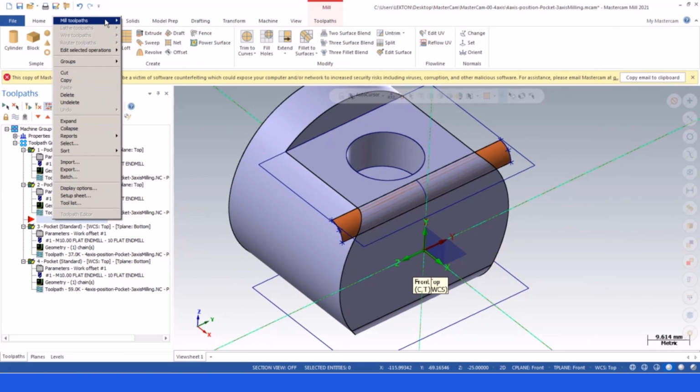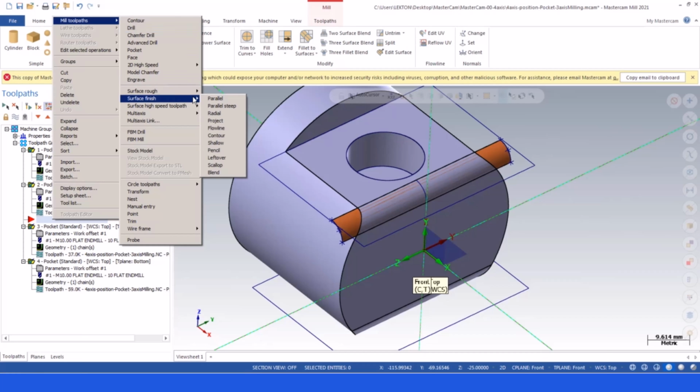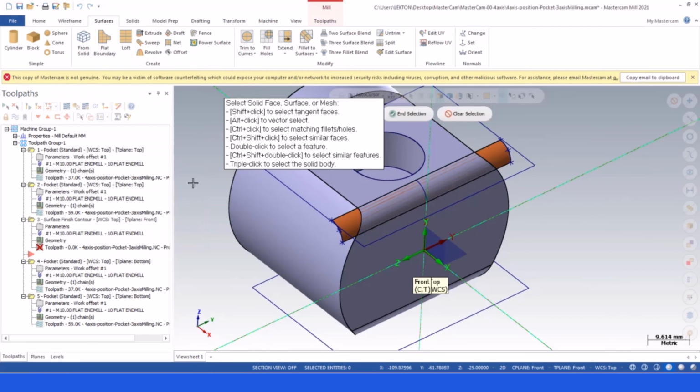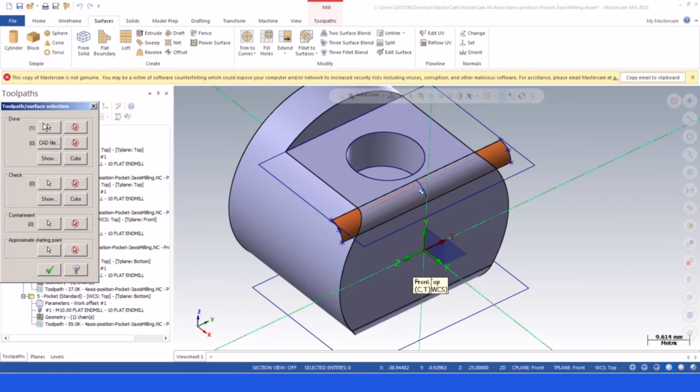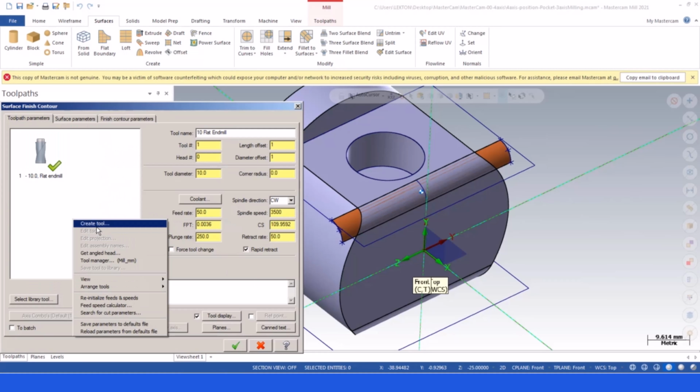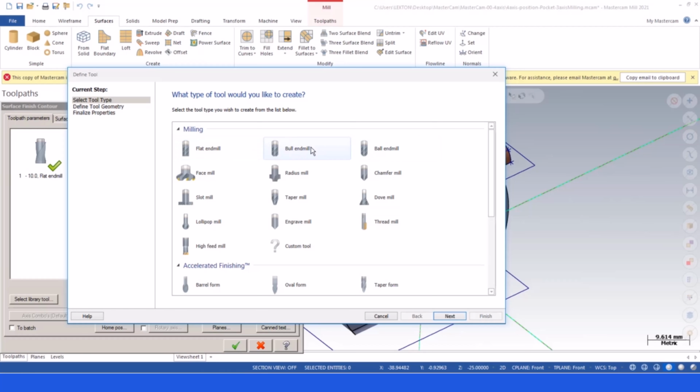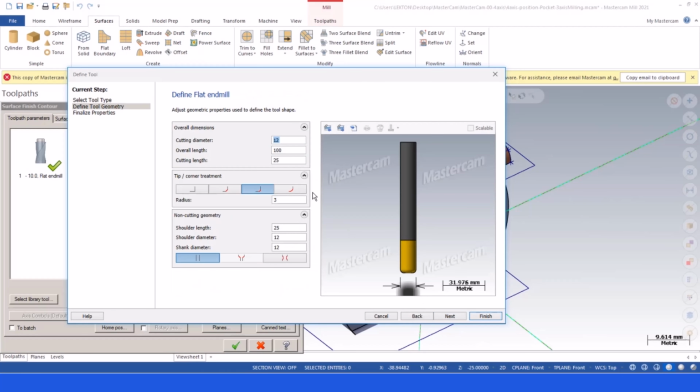I'm gonna click right mouse button, mill toolpath, and surface finish toolpath actually. And we can create a parallel or follow line or contour toolpath. Okay, I'm gonna prefer to use contour toolpath here. I'm gonna select my face, one drive surface, no check surface, or no boundary. Okay, click OK. I can create my tool. My tool can be a tool with radius.